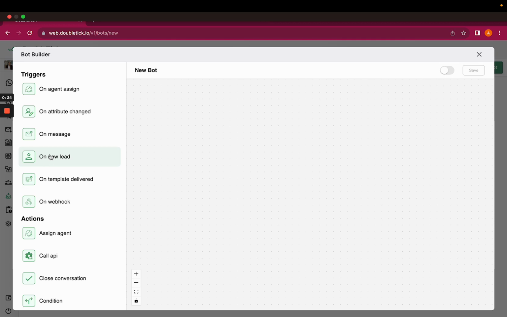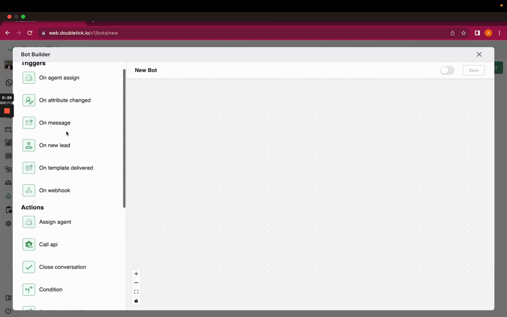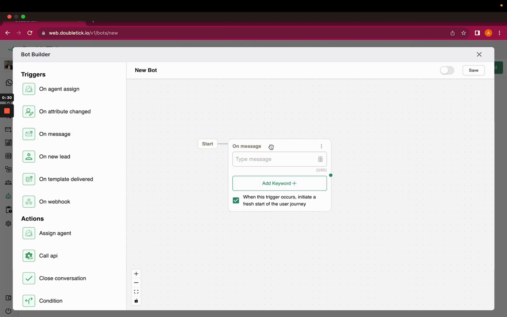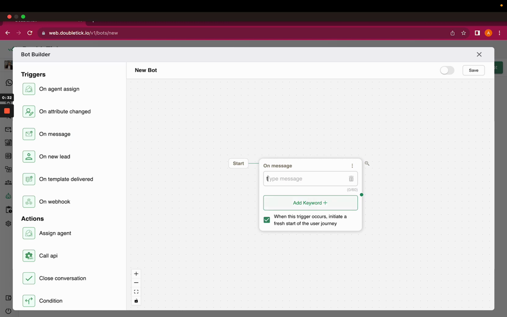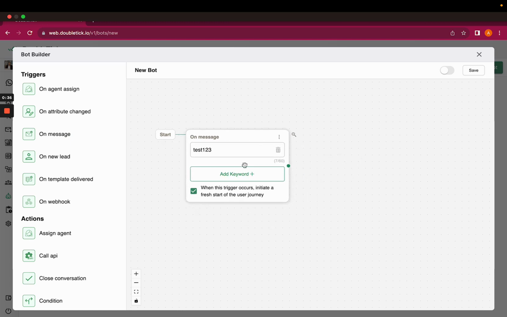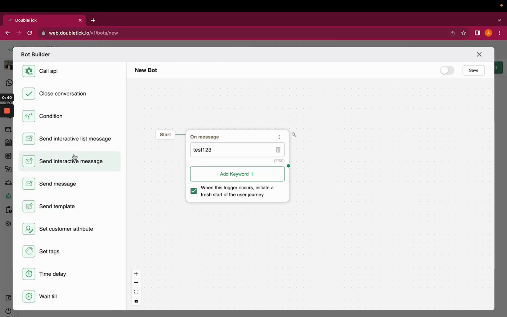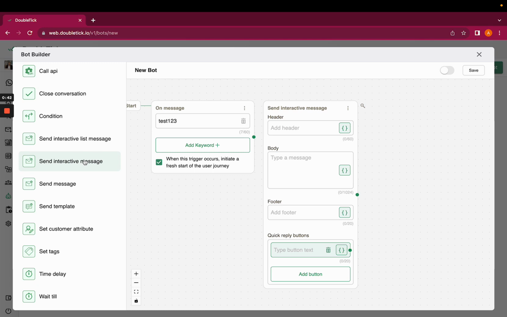For adding any action button, we would require a trigger. Hence, I'm selecting On Message as a trigger, and the trigger message would be test123. If the customer clicks or types test123, and you want to send a message with three quick reply buttons, then you can select Send Interactive Message as an option. Then you would have to link the bot.